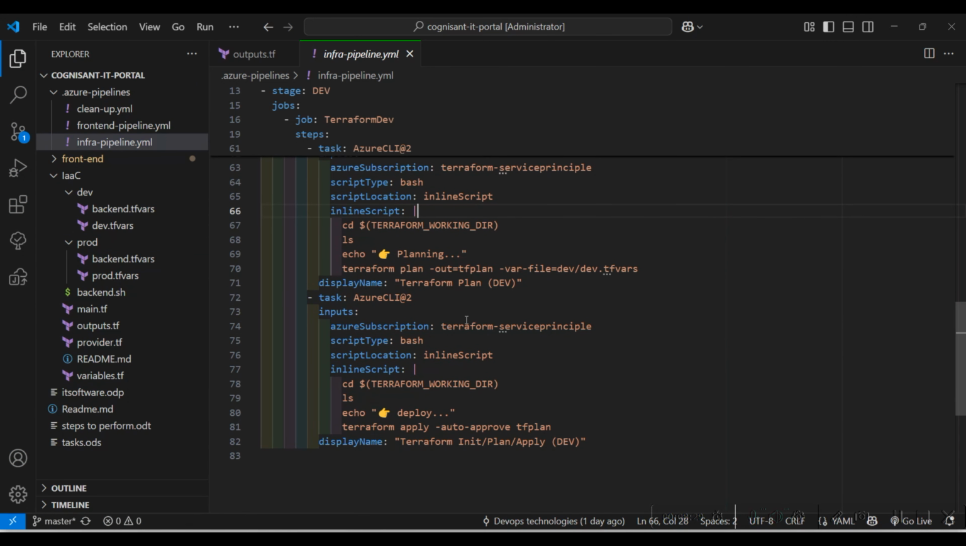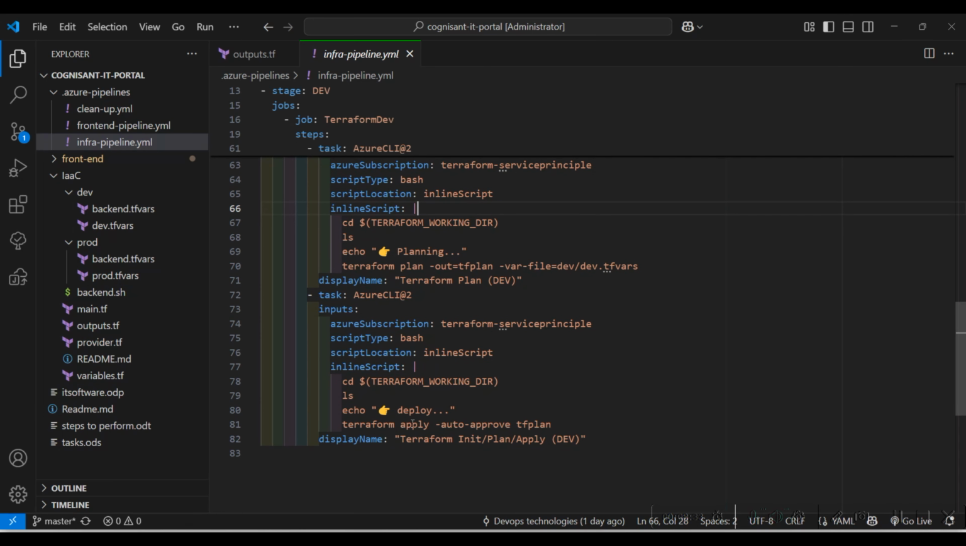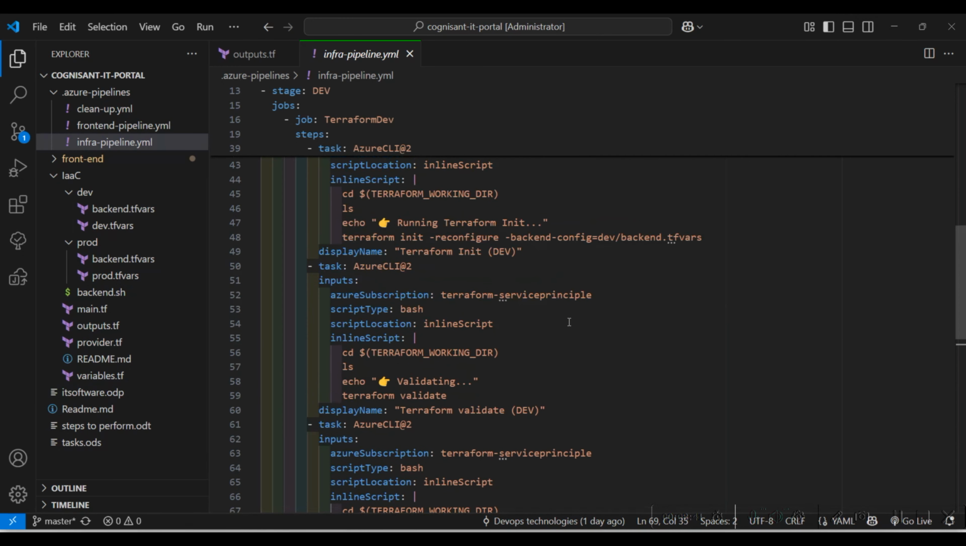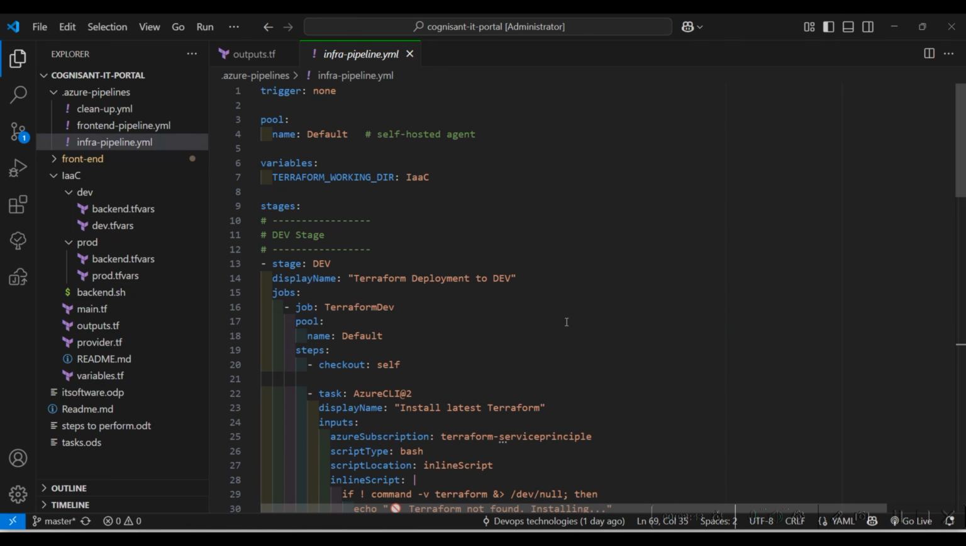So after that, Terraform deployment, Terraform apply. They are using Terraform apply auto approve tf plan. So if you complete all these tasks, the Terraform resources will be deployed in the Azure portal.